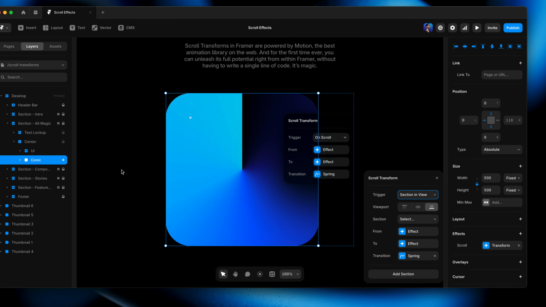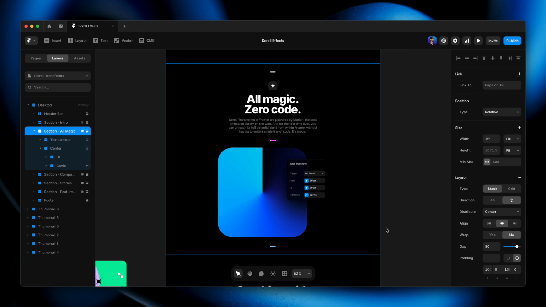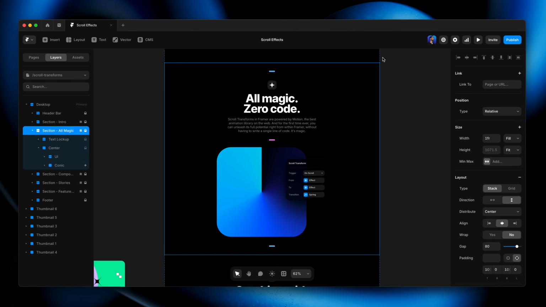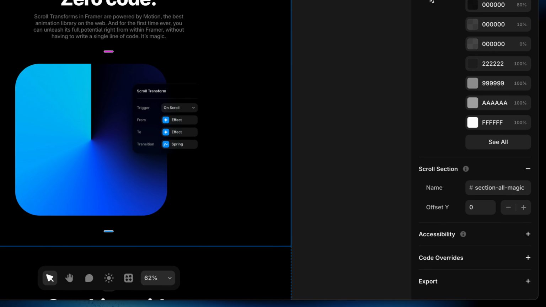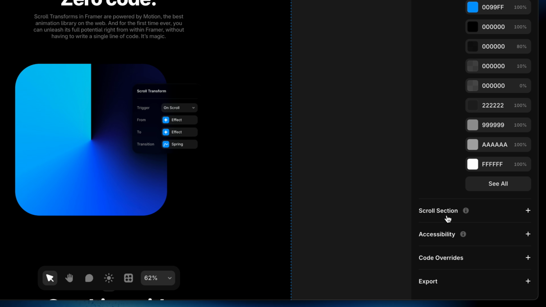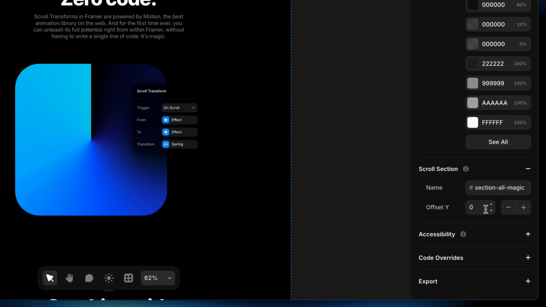So a little bit of setup here. Again, like the previous lesson, we've got this parent frame here. And if we head down to the scroll section part of the properties panel, you can see here that I've added a scroll section and named it section all magic. But again, if you don't have a scroll section set for the frame, just get the frame selected, click to add a scroll section, give it a name, and you can name it whatever you want as long as you remember that name for at least 7 seconds.